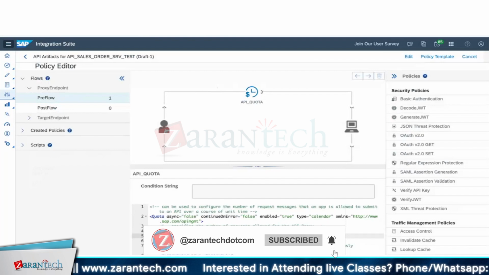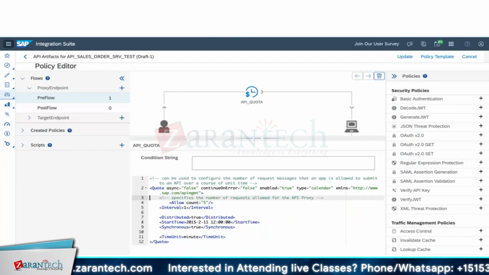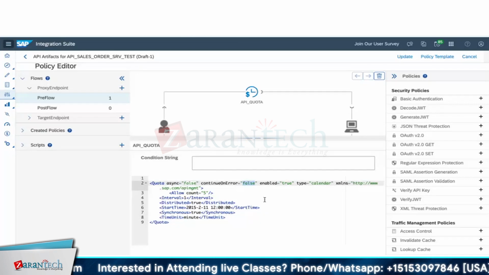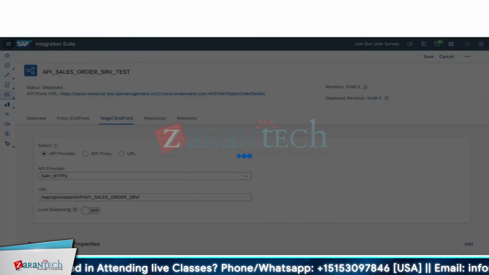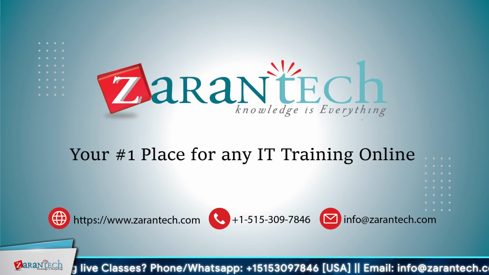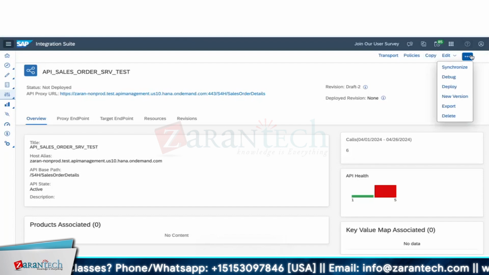Continue on error false. Count is 5. This should be correct. Okay. Missing false, continue on error true, enable true, then this should get updated and deployed. Let me do it one more time to check. Yeah, okay. So now, let's try to deploy.